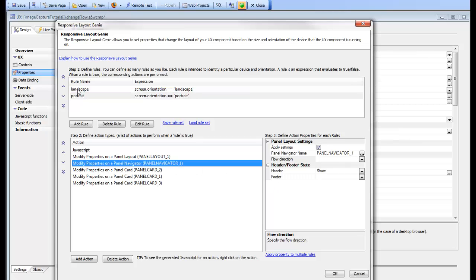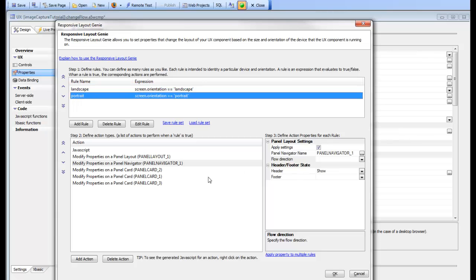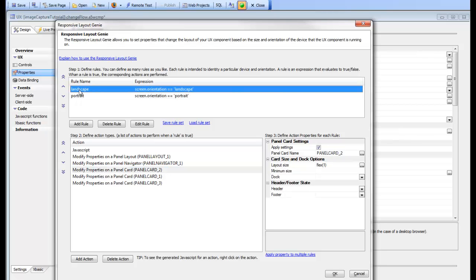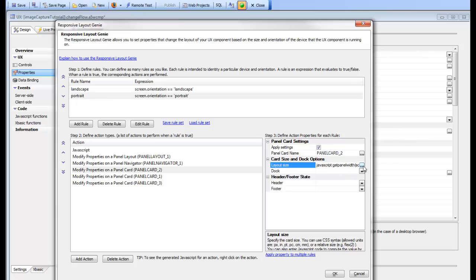Then we can see here for this panel navigator, when we're in landscape mode, we're going to hide the header, and when we're in portrait mode, we're going to show the header. Then for panel card number 2, when we're in landscape mode, we're going to set the layout size to flex 1.